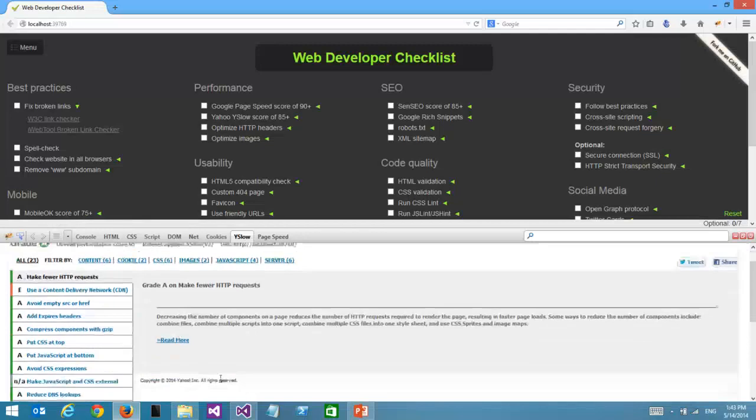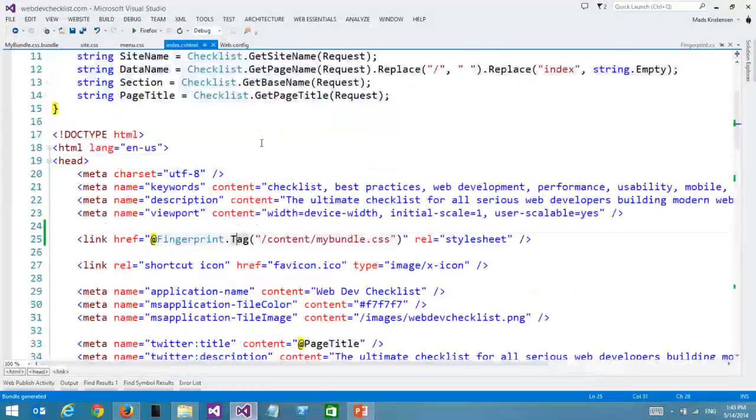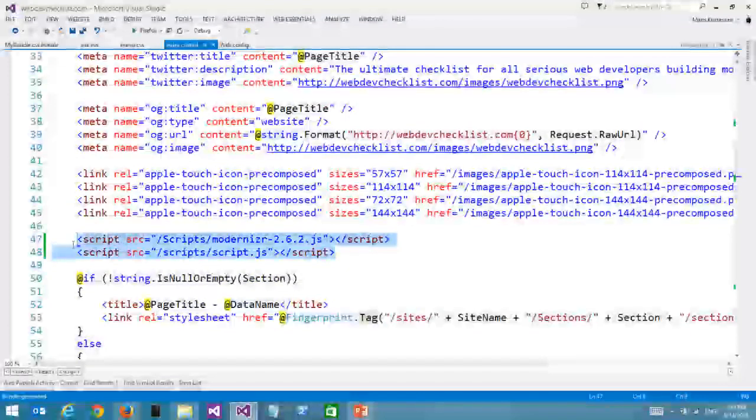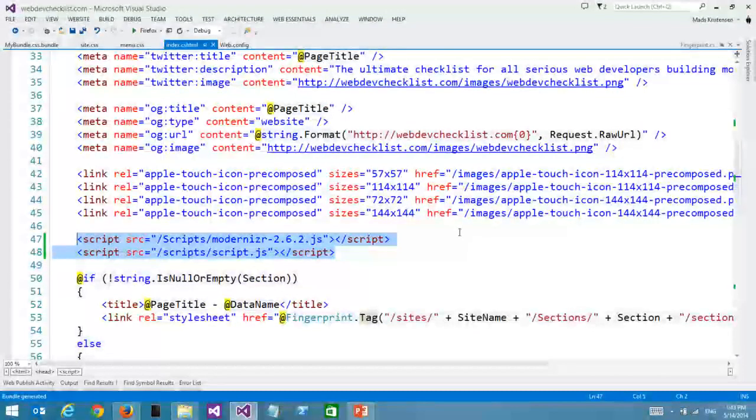One of them is I have some JavaScript. I got two scripts. I got Modernizr and then my own script.js. And I want to do the exact same thing here by fingerprinting it. So let's just do that. Fingerprint.tag.